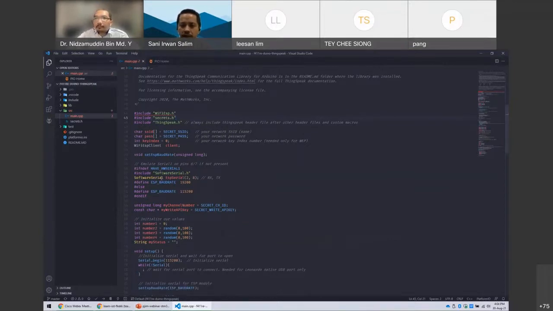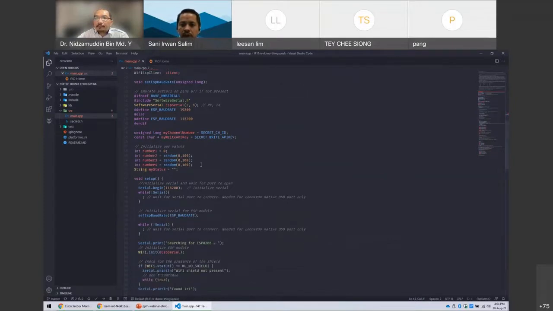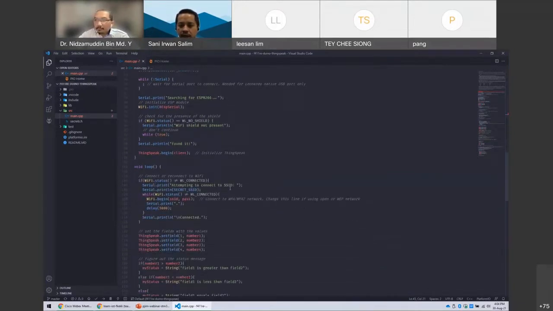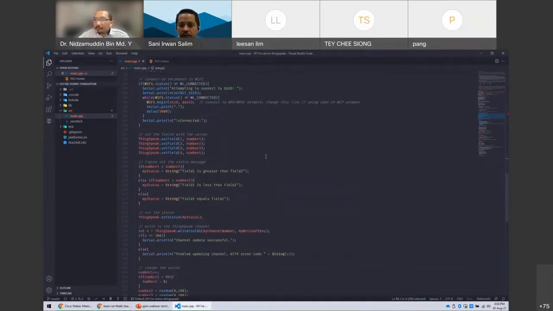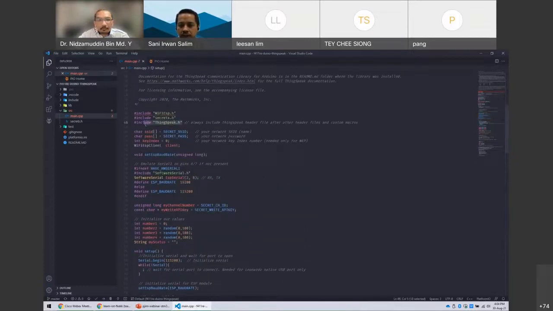And then we set up the serial interfaces, with soft serial. This one is just sending random data. We set up the serial baud rate, and then connect to the Wi-Fi over here, and then set up ThingSpeak using the ThingSpeak.h library.